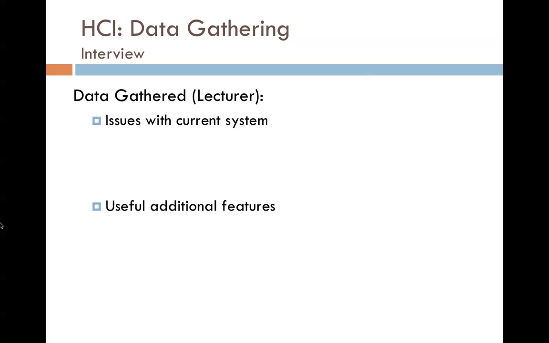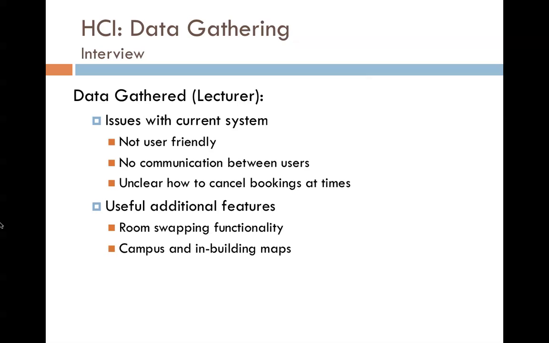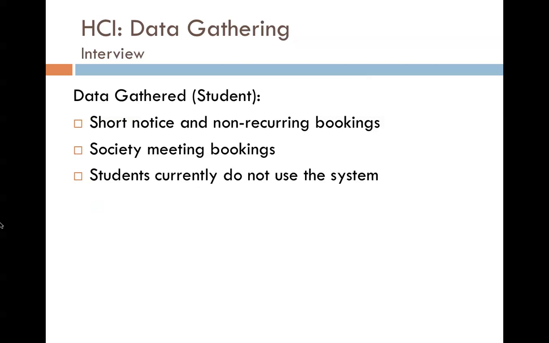From the lecturer's perspective, important issues of the system included lack of user-friendliness, lack of a built-in way to communicate between bookers, and lack of clarity on how to cancel bookings. The lecturer also mentioned handy additional features, including a room swap feature that facilitates communication amongst users, campus maps showing room locations, and a mobile interface for smartphones and tablets.